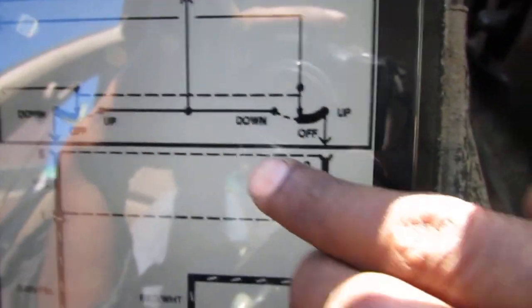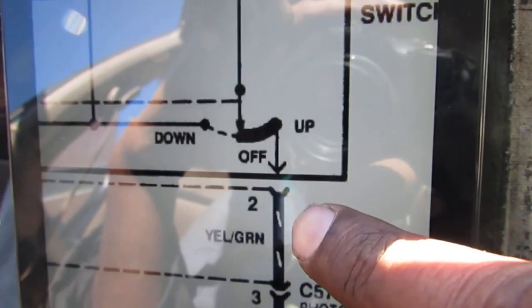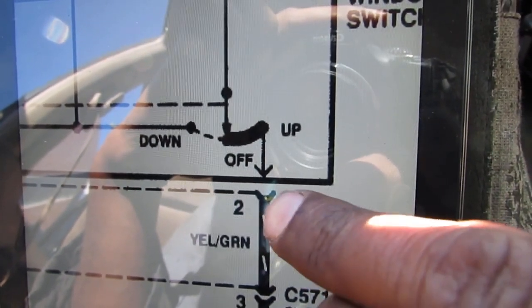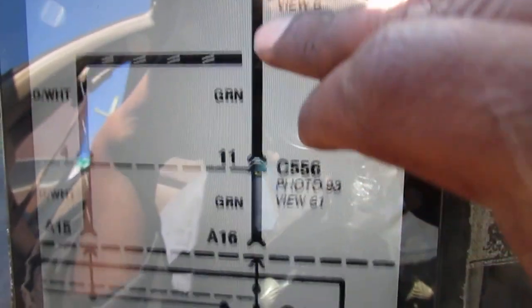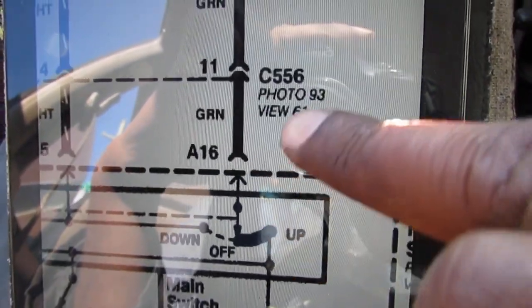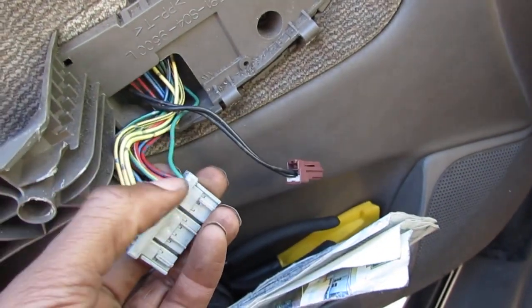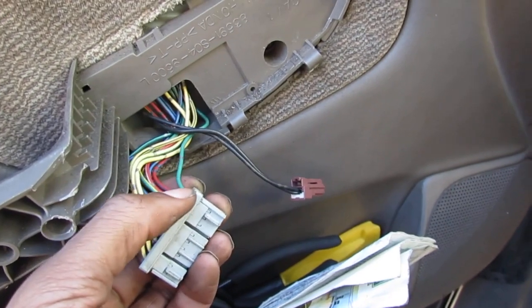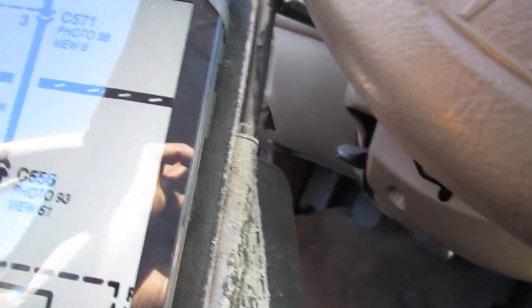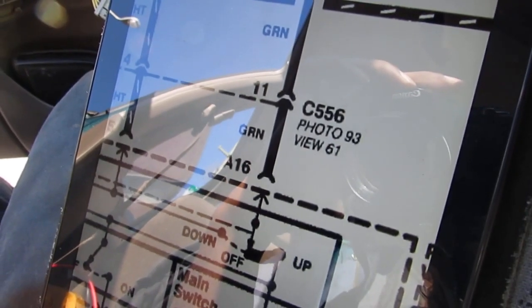We have continuity there. I went to this wire. This wire is going to be position number 2 on the switch, right? And we go to position 16 on the main switch, right? And that is going to be a green wire, this wire here. So that wire has no continuity all the way to the back here. That's all I know, right? And that might be the source of our problems. So let's chase that down.